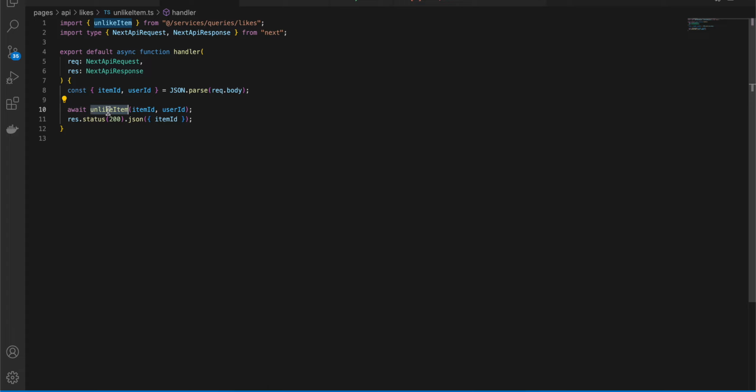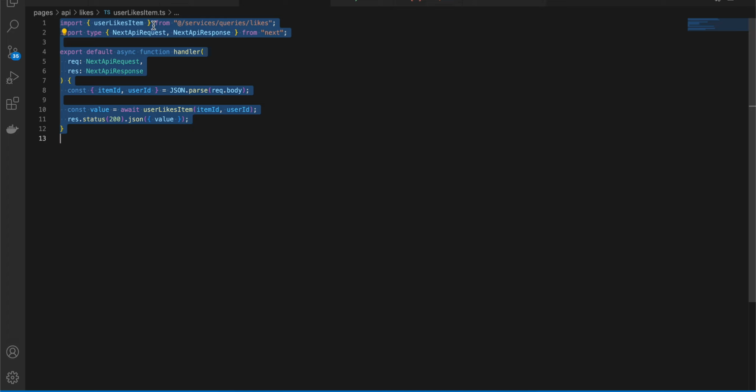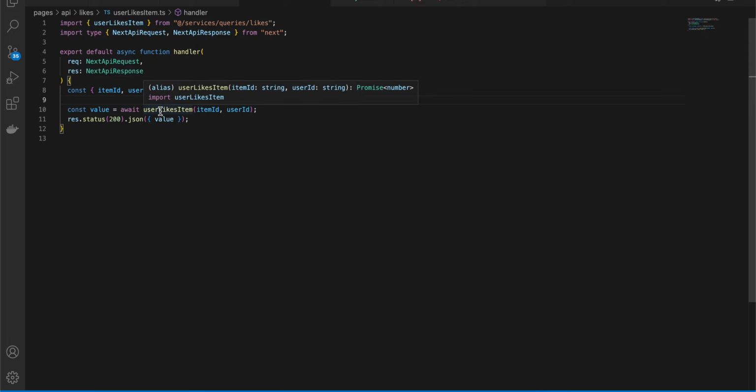file, and sends back the item id. Similarly, for user likes item, I have created this method and it takes item id and user id, and again it calls the user likes item which we have already seen and returns the value of whether the user has already liked the item or not.